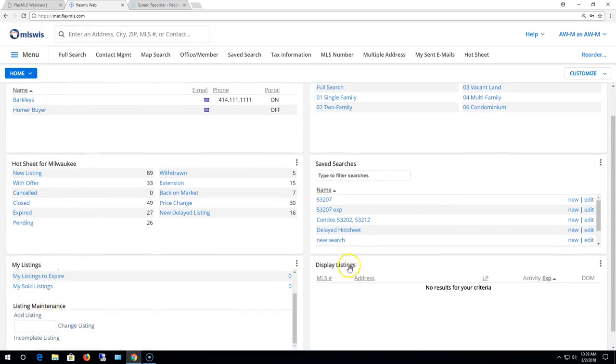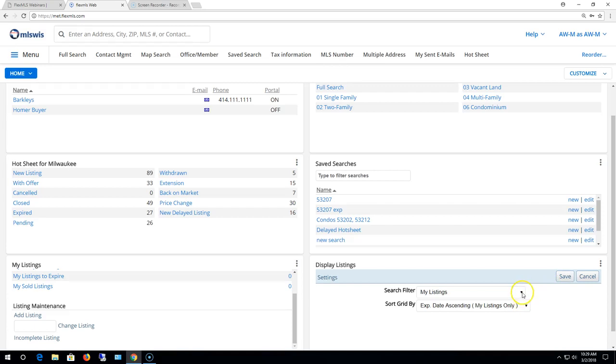The last gadget is the display listing. So if you currently have any active listings, they will list here. I don't have any. I'm not a realtor, so that will never be populated for me. But it will list the list number, the address, the list price. You can access the activity on it, and then the days on market will show. Your settings for that: to search, the filter is your listings. You can choose listings from a saved search, and then to sort it by expiring date ascending, descending, list price, MLS number, any way you want to sort that grid.